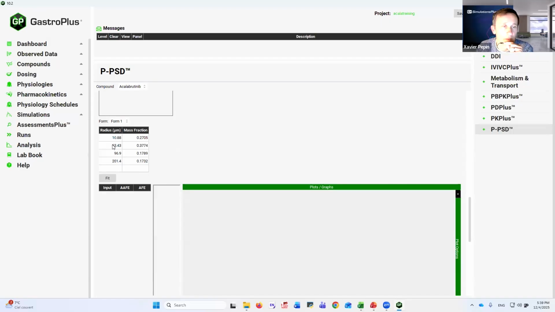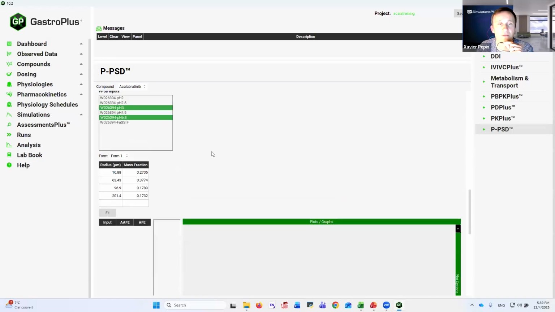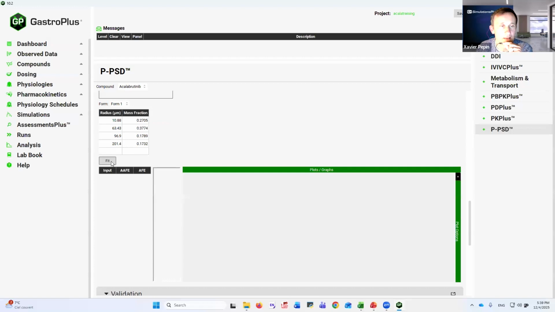You can round them up, you can manipulate them after the software has done the fitting, to make sure you have the minimum number of bins. You can always verify it, so you don't click fit again. For example, if I had 63 and 64, I would probably take one of them, just sum up the mass, and then you can delete one line.